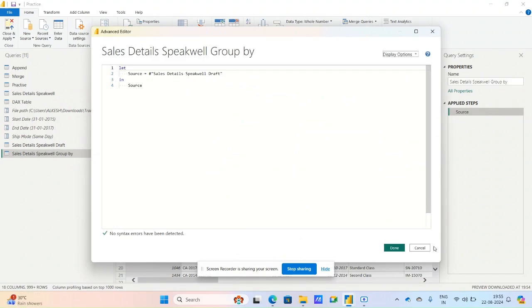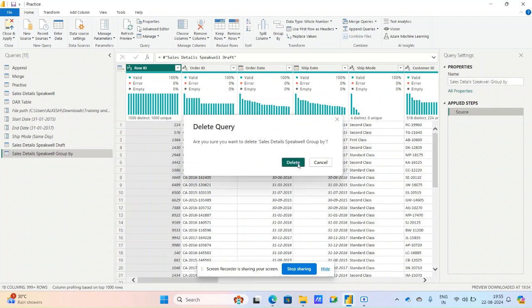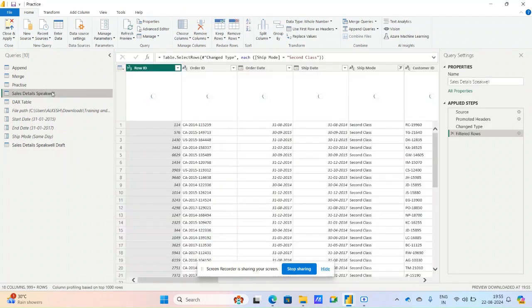Source draft. Okay, this is the reference of the draft. That's the reason it is not there. This is the reference of the draft, so I need to delete it. What we need to do is create a reference of the original file.